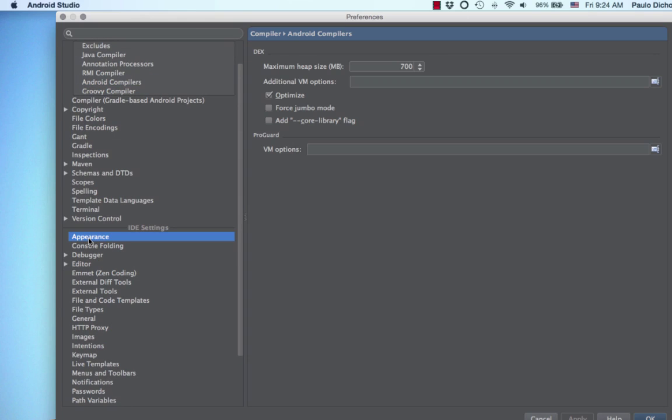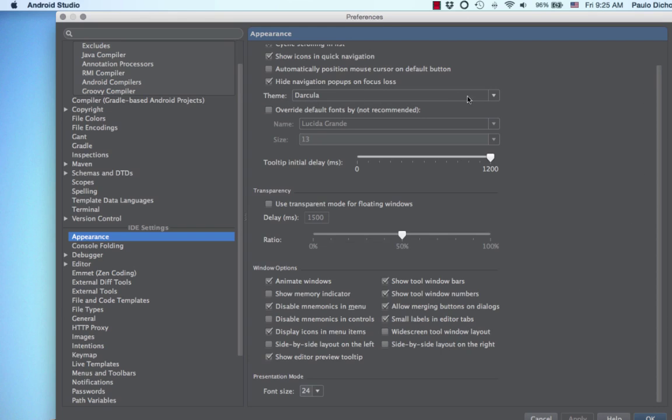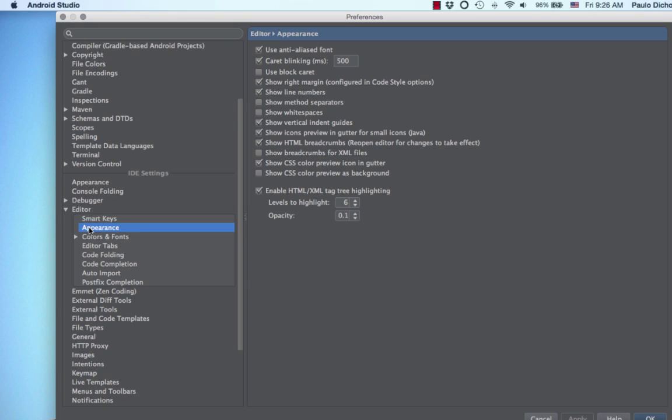go to appearance, and yours, since probably it's the first time you've downloaded Android Studio, it will come with a different color, a different theme. I say Darcula. You can go to default, but I'll just keep Darcula, which is here. Go to appearance, and yours, show line numbers is not going to be checked, so I want you to go ahead and check and say OK.